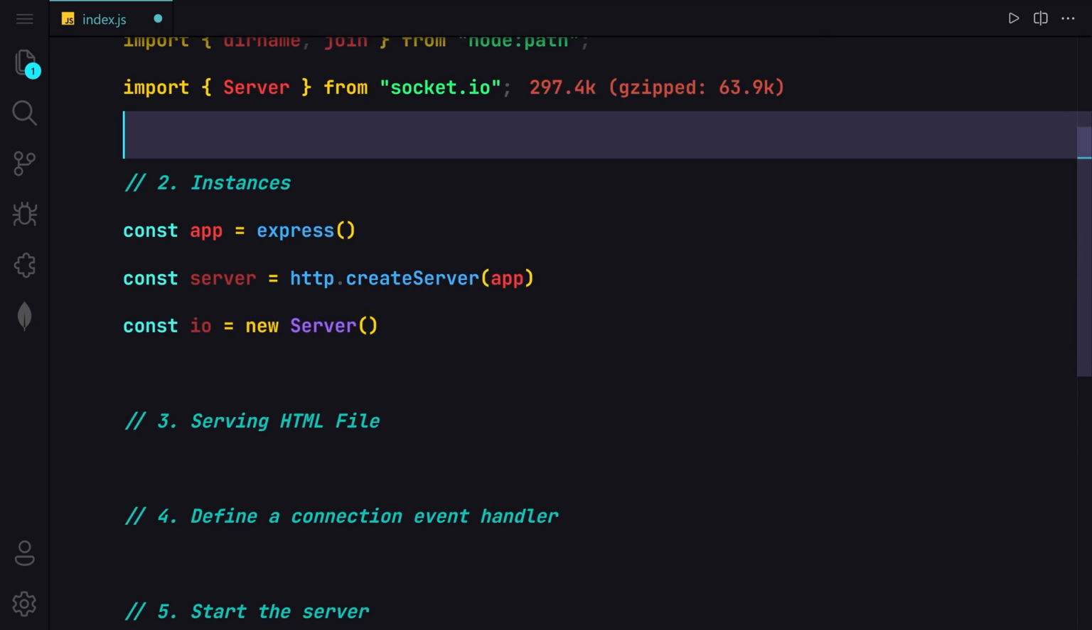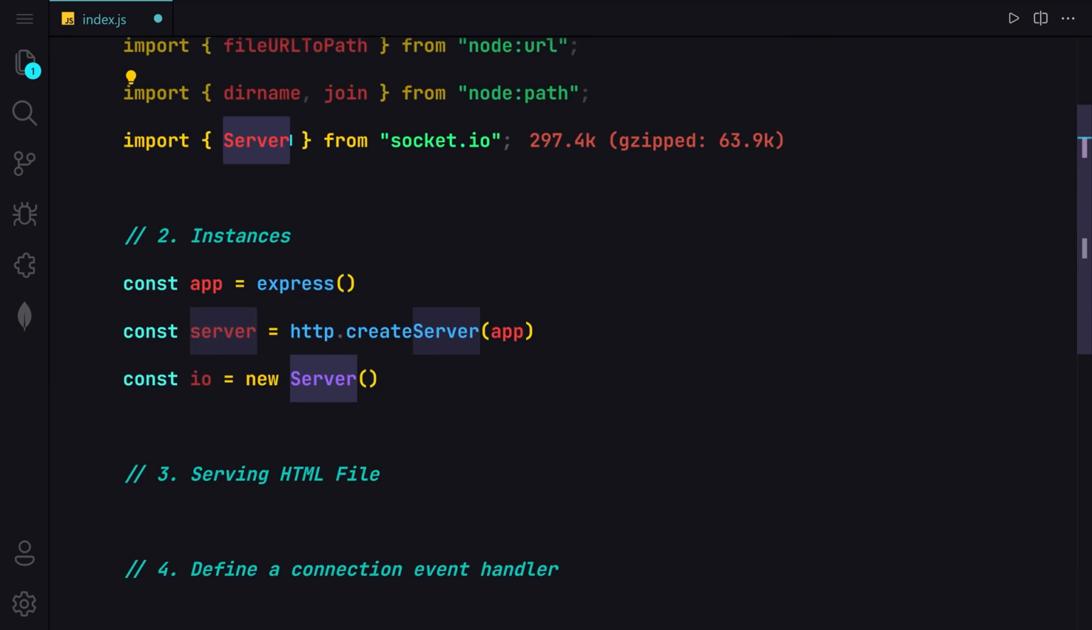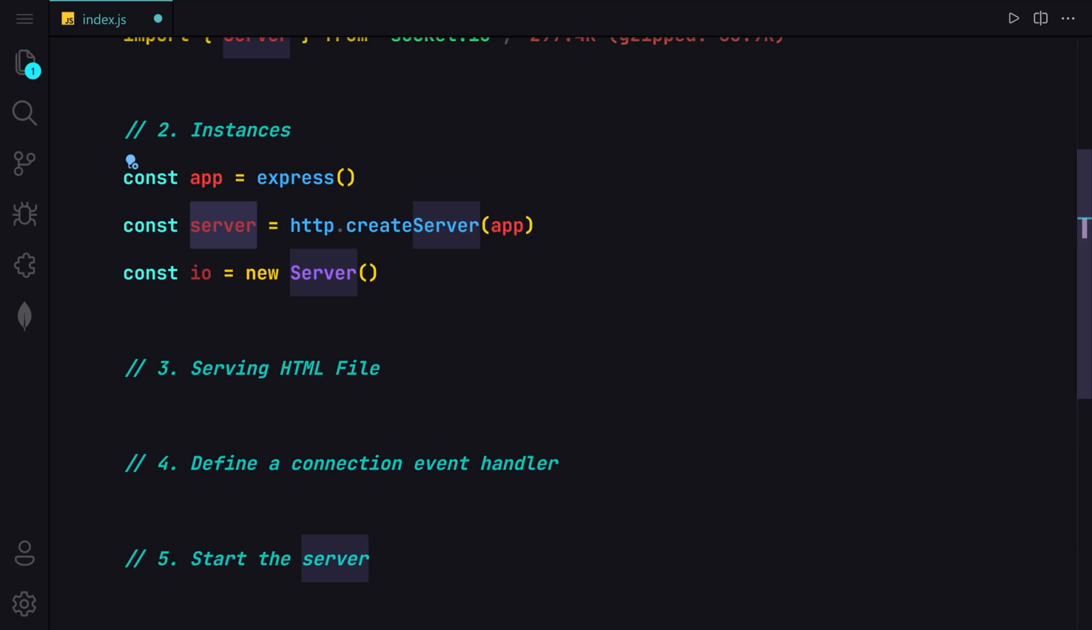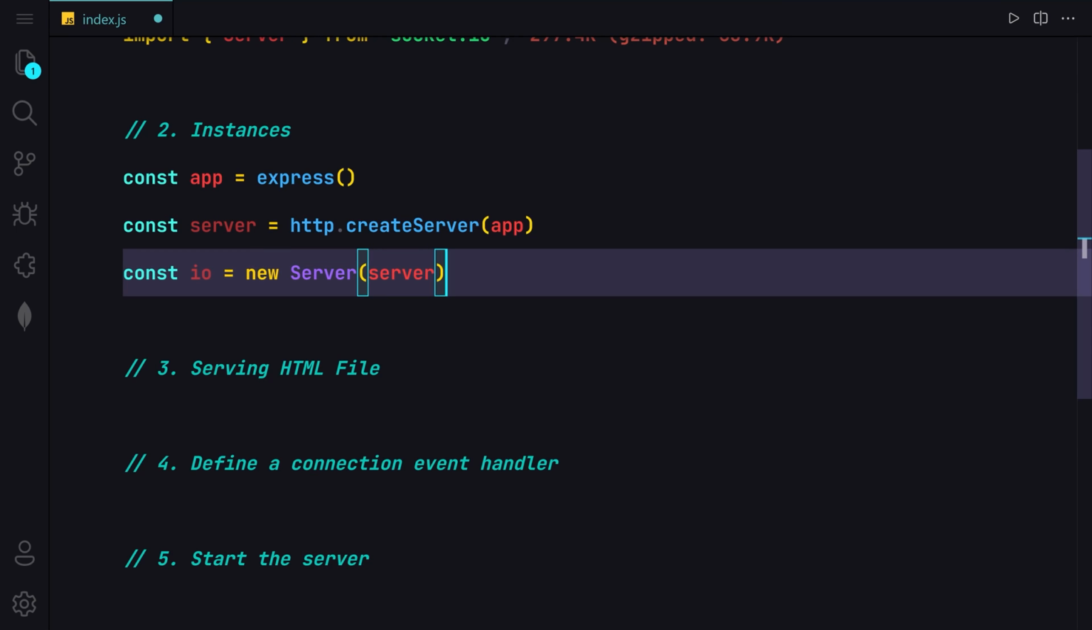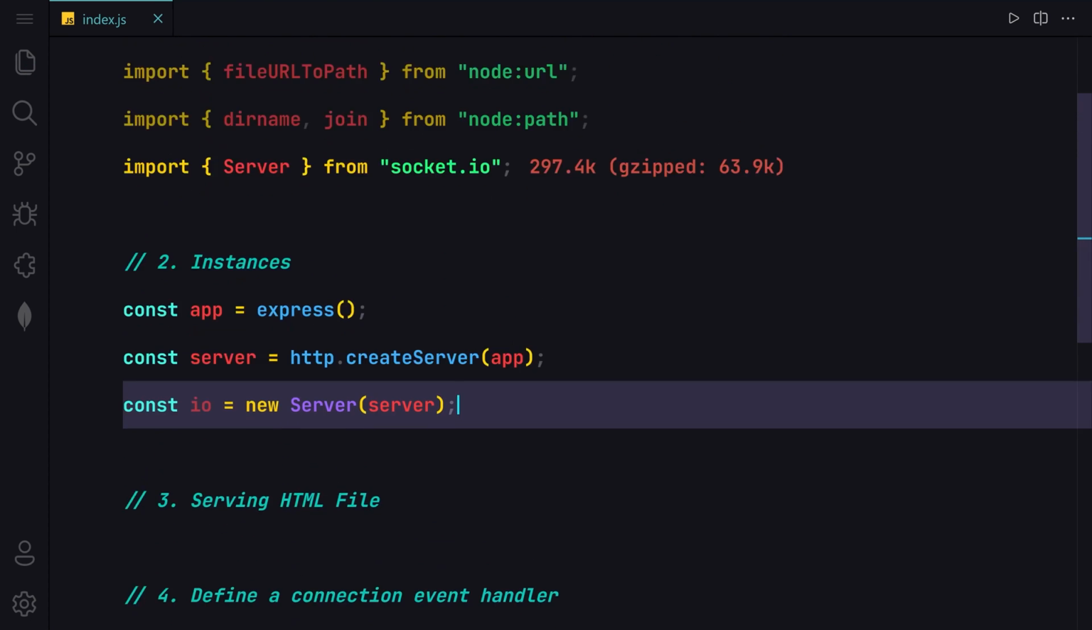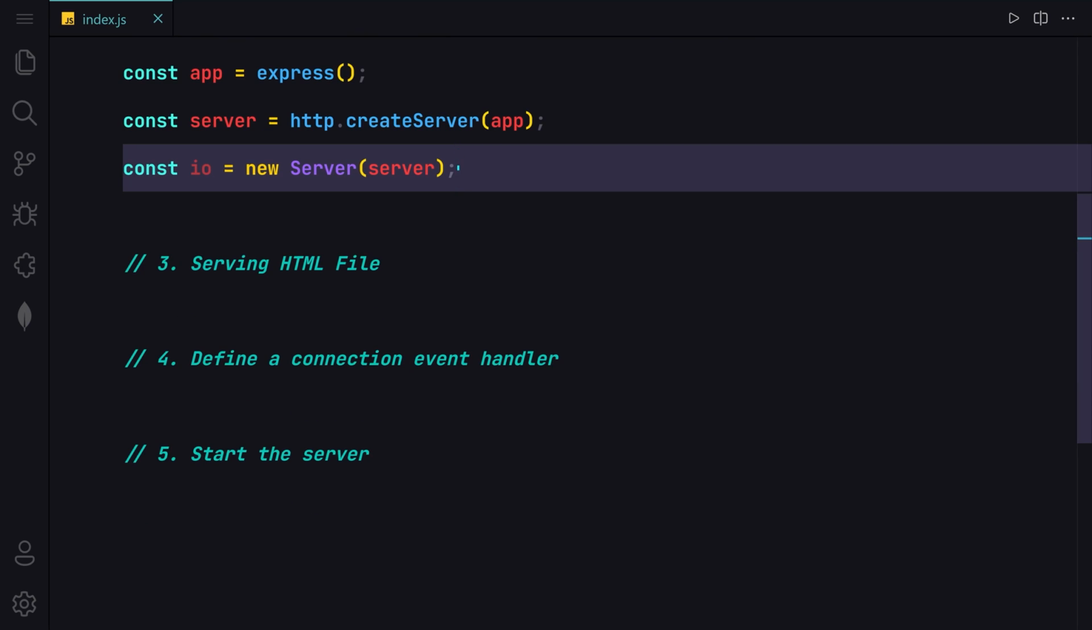Okay, so here you can see we are now grabbing this server from the socket.io, and now we have to copy this server and just pass that right here inside there. Okay, so now we are totally done with the instances, and now let's just serve our HTML file.